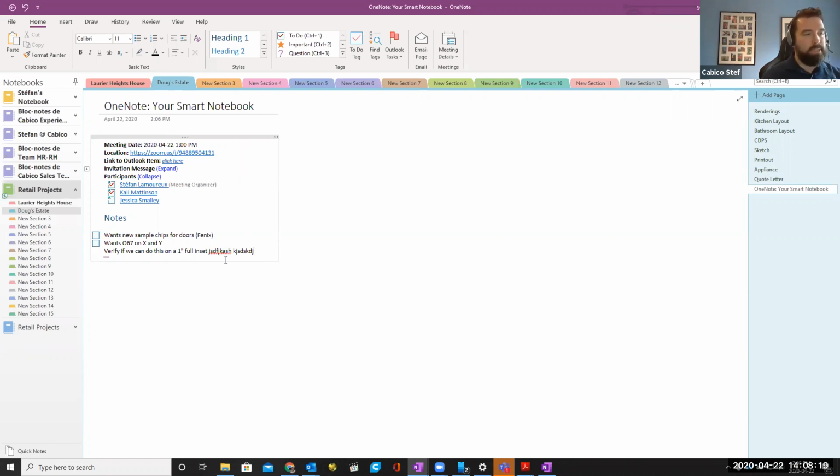And now this is a question. So you see, I have question here. And they all have shortcuts. Control 1 is a checkbox, Control 2 is important, and Control 3 is question. So I could hit this button to put a question here, or I could just, while I'm typing at any point, do Control 3, and it'll put a question mark. And then you can move on, take other notes, have another to do here, have an important thing. It's not necessarily you need to answer or do, but you just want to make sure you see it when you do come back to it.